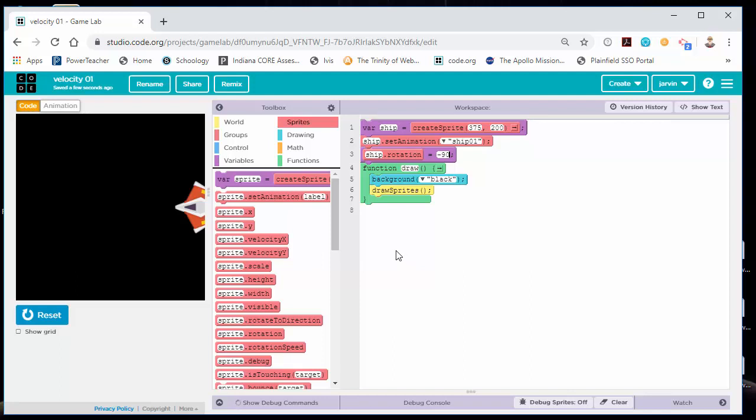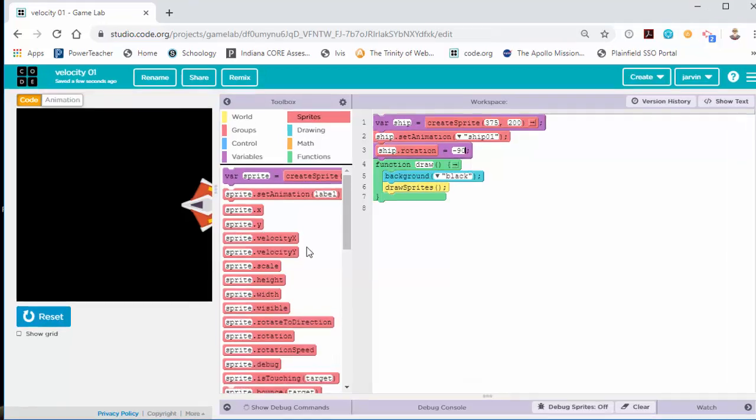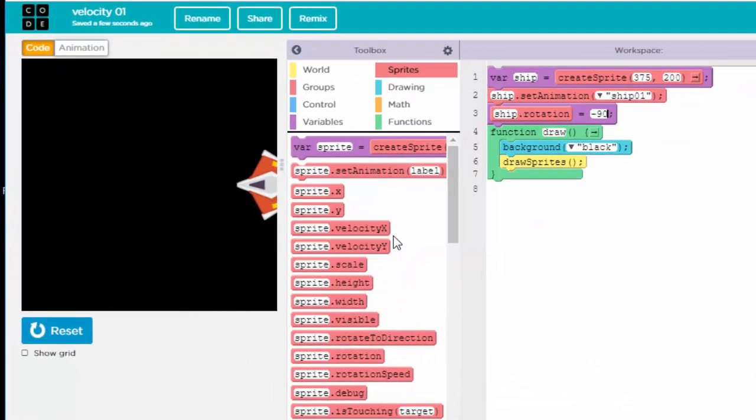Okay, here's where the velocity blocks come in. You'll see in your sprites drawer, you have a .velocityx and a .velocityy. And again, this gets into the idea that you have to keep your x's and your y's and your positives and your negatives straight in your head to make this work, but it's not difficult really.